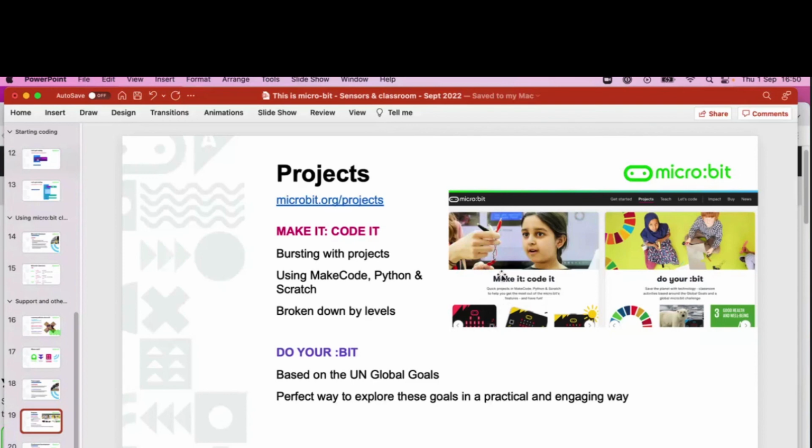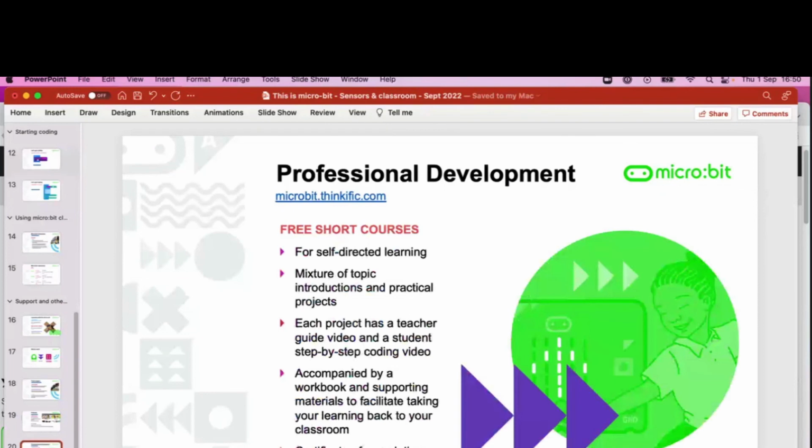They've got some step-by-step videos. And then Do Your Bit is where projects are being organised in and around the UN Global Goals. So if you're looking at them at any point, there's some great resources in there that you can have a look at. We also have professional development.